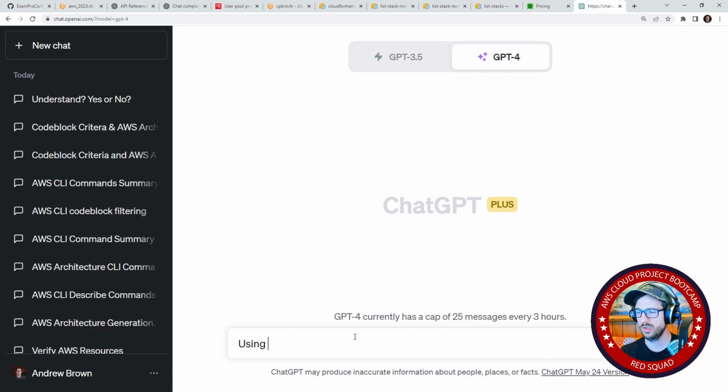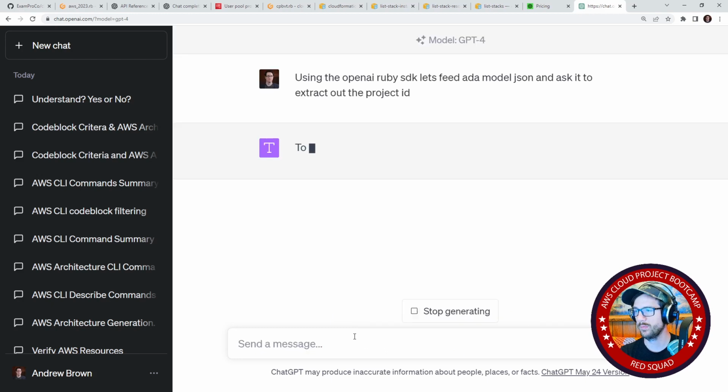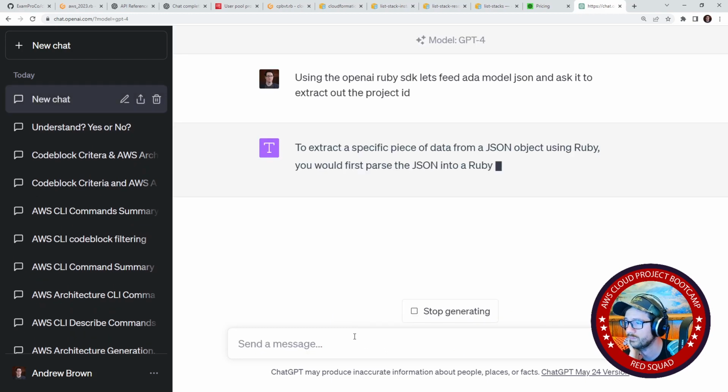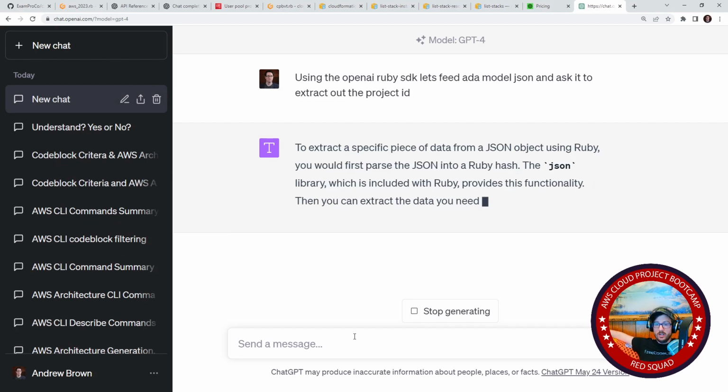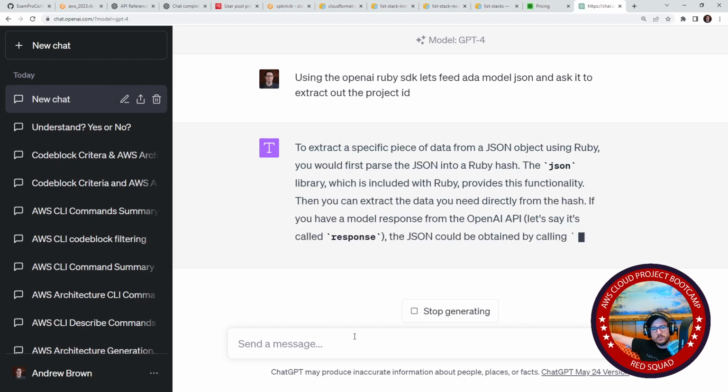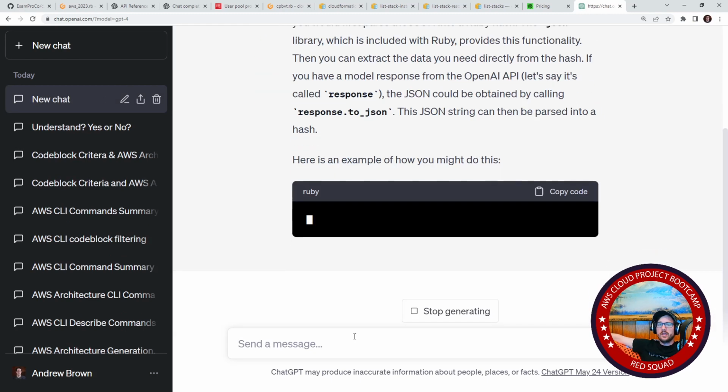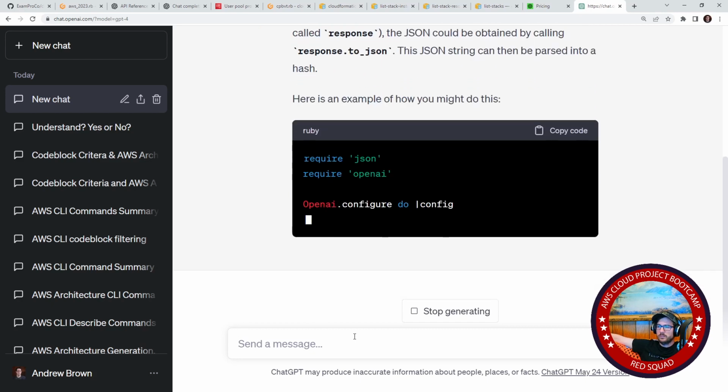Using the Open API Ruby SDK, let's feed Ada model JSON and ask it to extract out the project ID. I just want to see what we come up with. And we'll just sit back here and let it generate. I'm hoping that's going to tell us something useful.